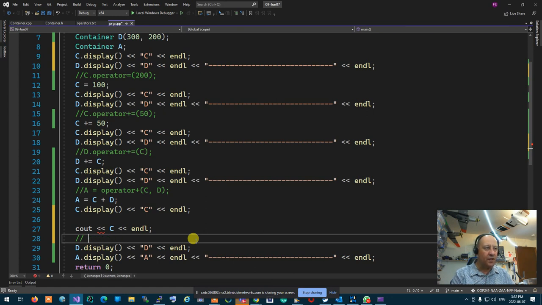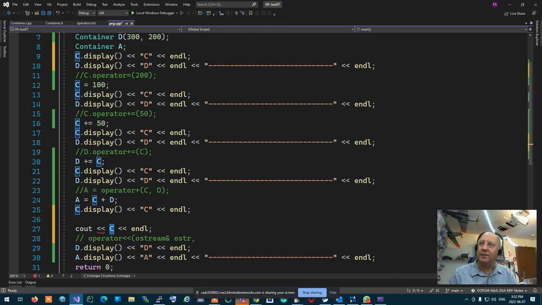So what I can do over here is say operator, like that. At left side, I put OStream reference OSTR. At right side, I want to show a container. Hashmeet, should C change when it gets printed? No. So I'm going to put constant container reference right operand. Okay? Yes. So this one is going to be left operand. That's going to be right operand.